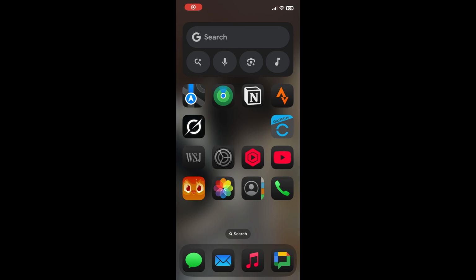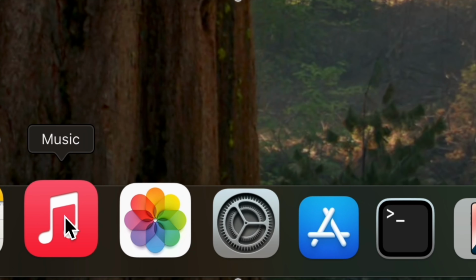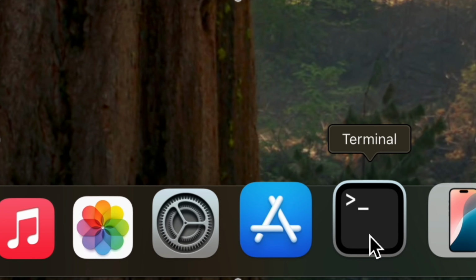iPhone recently had an update allowing users to create blank space in their homepage to better organize their apps, like on my home screen right here. But how do you do this on a Mac?